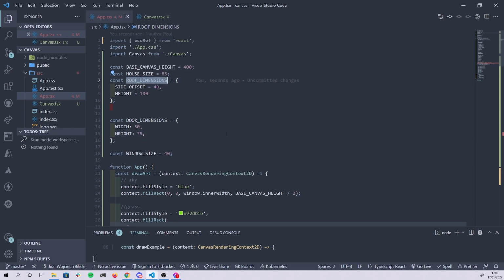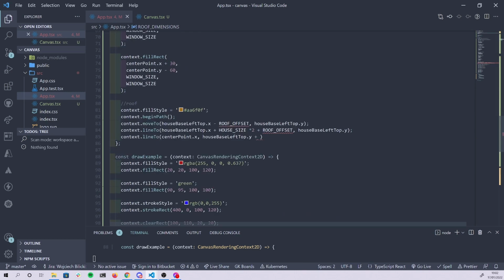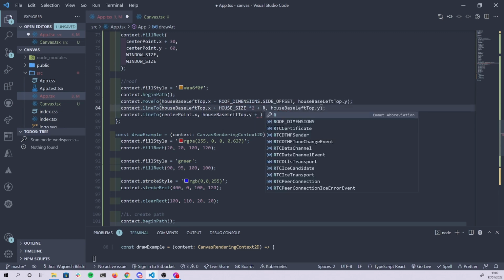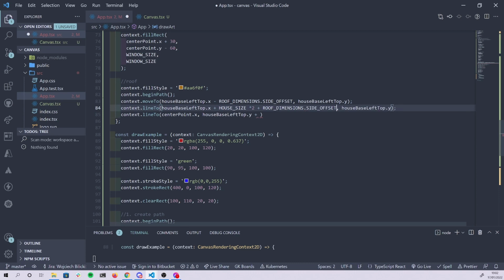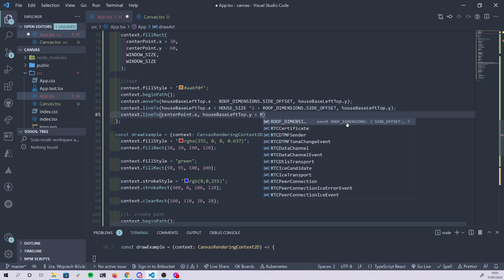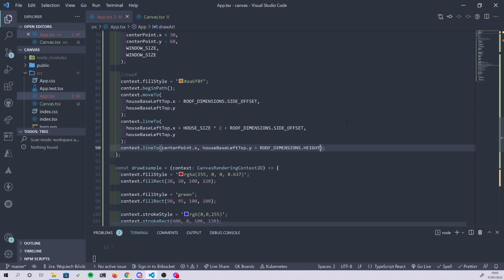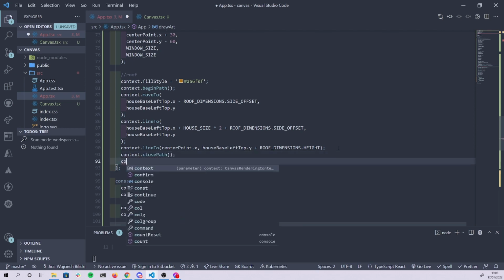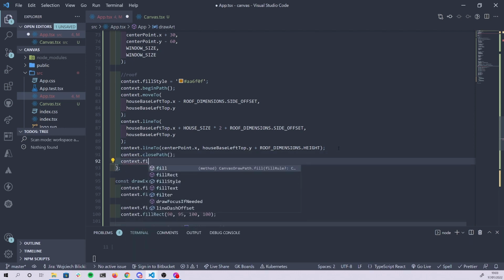Okay, so let's get that. A roof dimensions side offset, roof dimensions side offset, and here we're gonna go with roof dimensions height, and then basically we can call close path and fill.